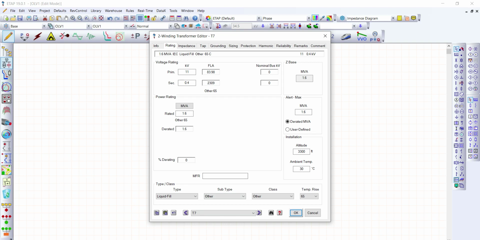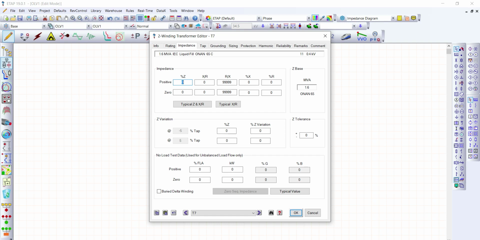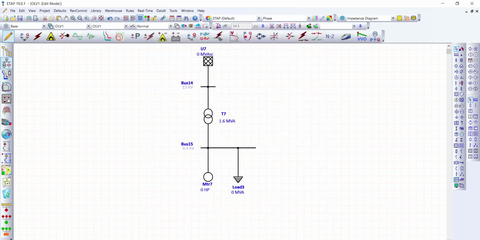From type and class, the type of transformer is liquid filled, and the subtype to be mineral oil, the class to be ONAN, and the temperature rise, let's say, 65. And for the impedance here, we're going to utilize the ETAP library by clicking this typical impedance and X/R ratio, and just click OK.